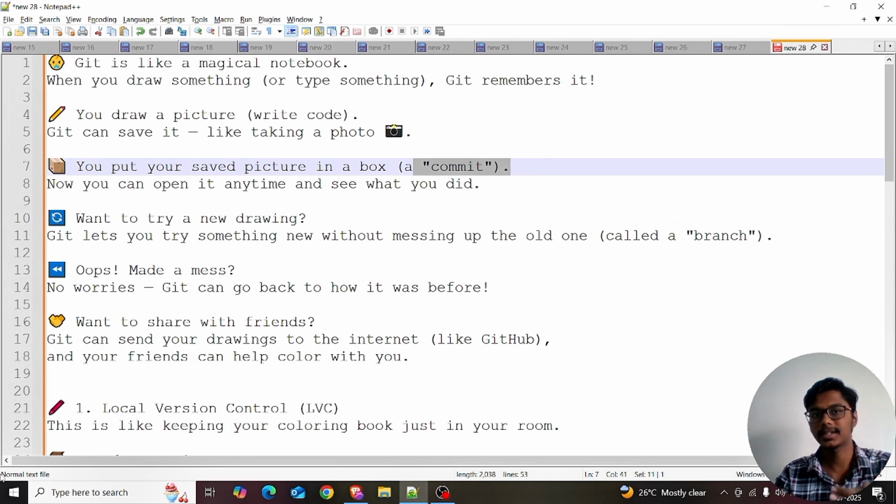Now there are three types of version control system: local, centralized, and distributed. It's like updating, pushing the code, committing to the repository, getting the code back, and committing to the repository again and again. It happens. I will show the images also.